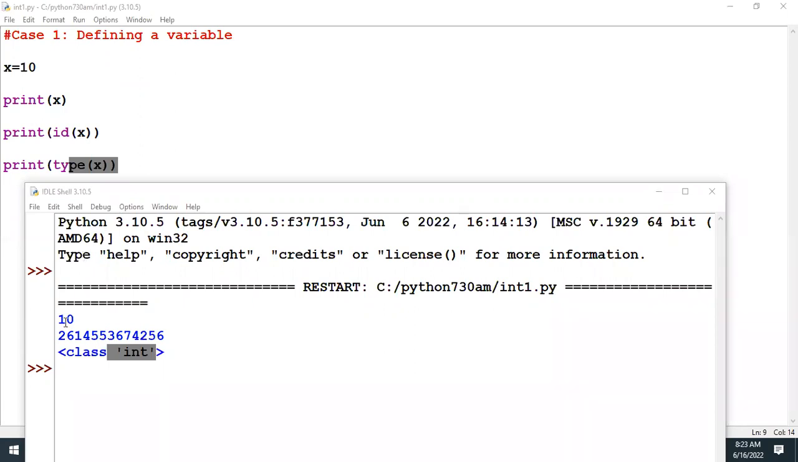Print x, it's 10. Address, this is the address. Type is what type? Integer type.